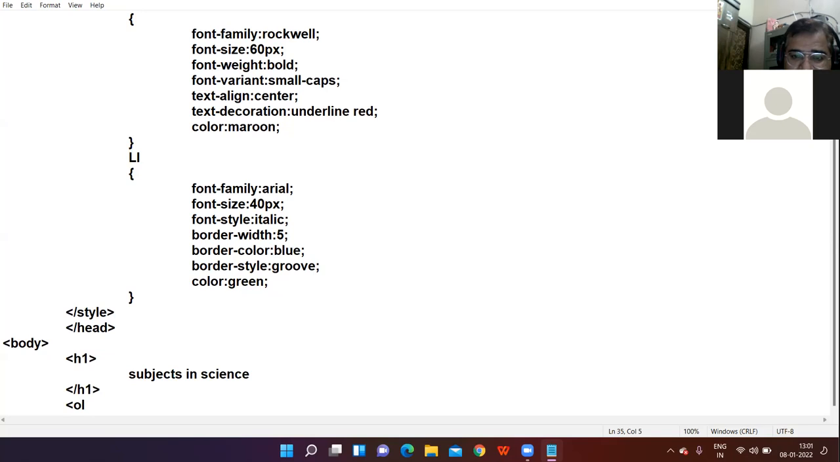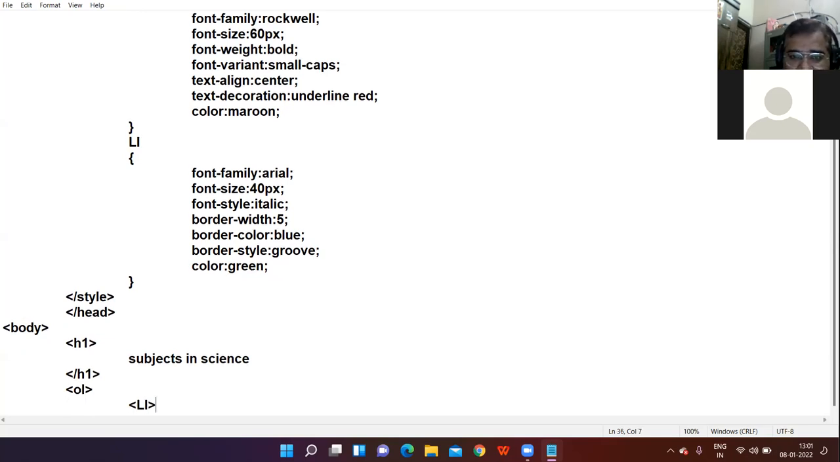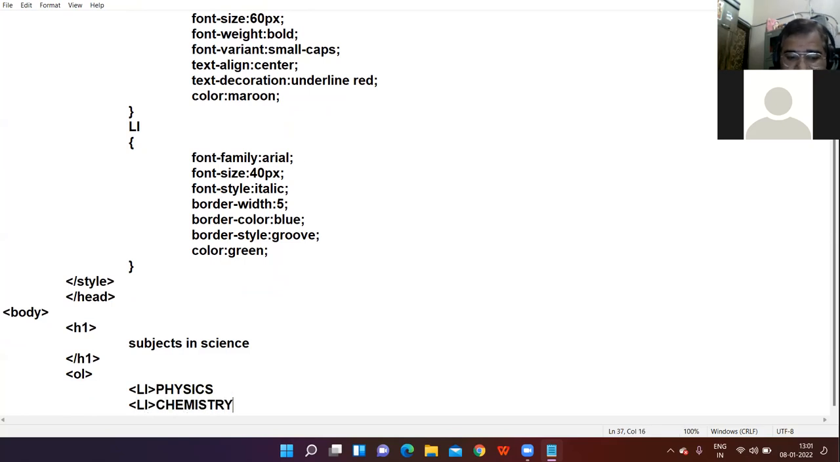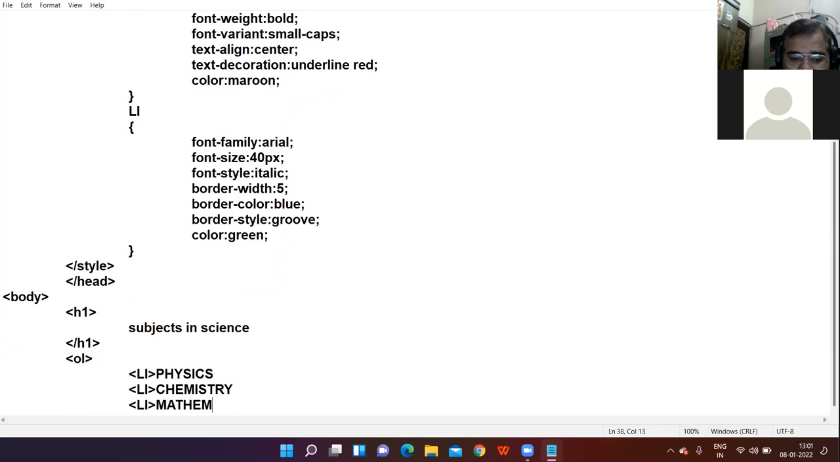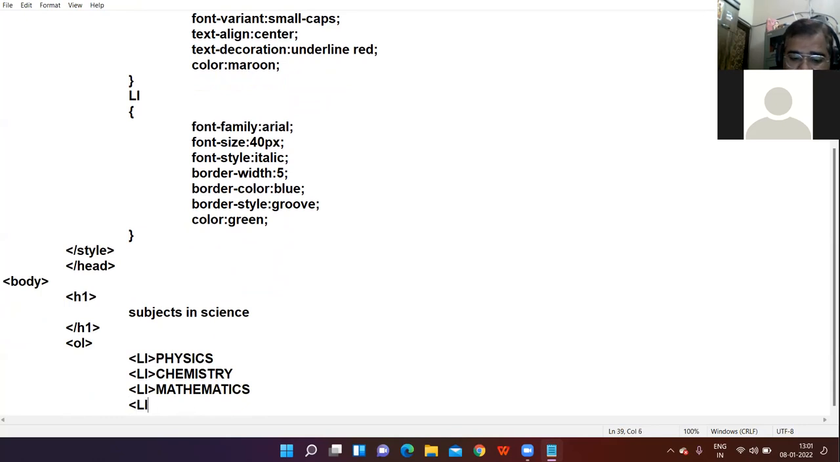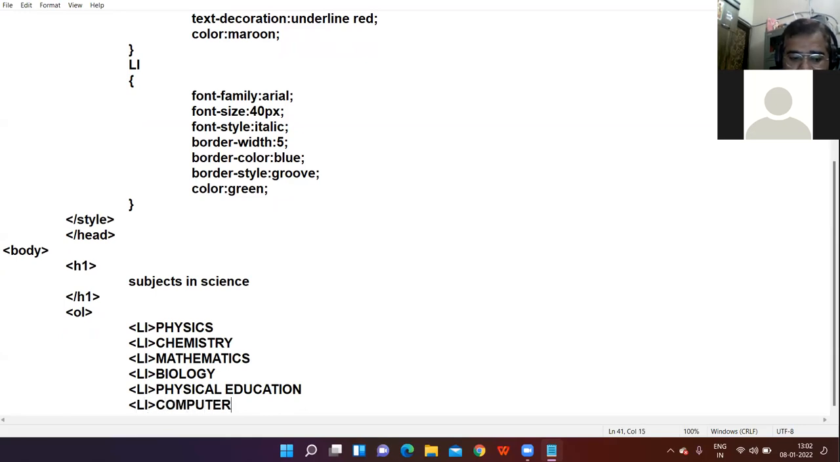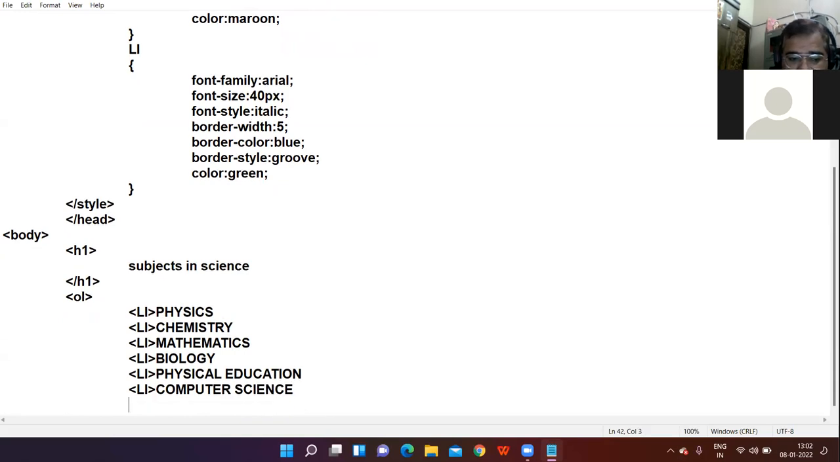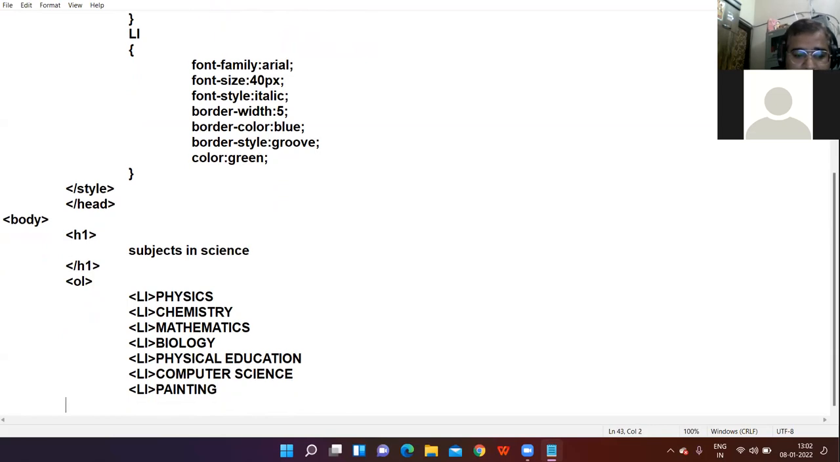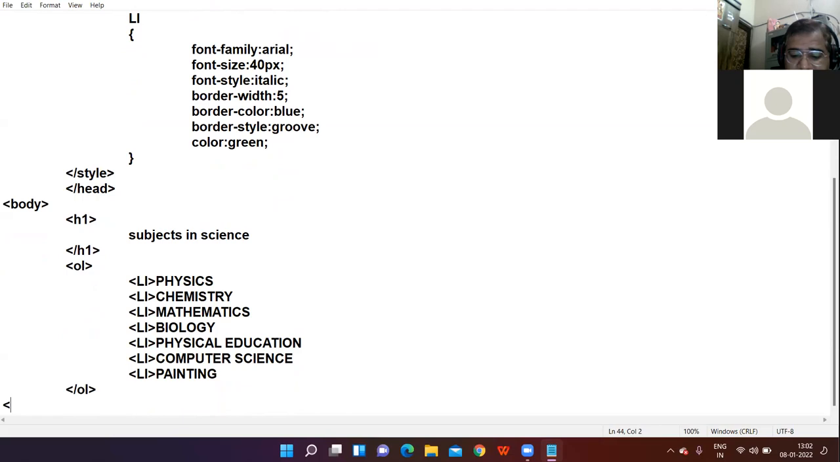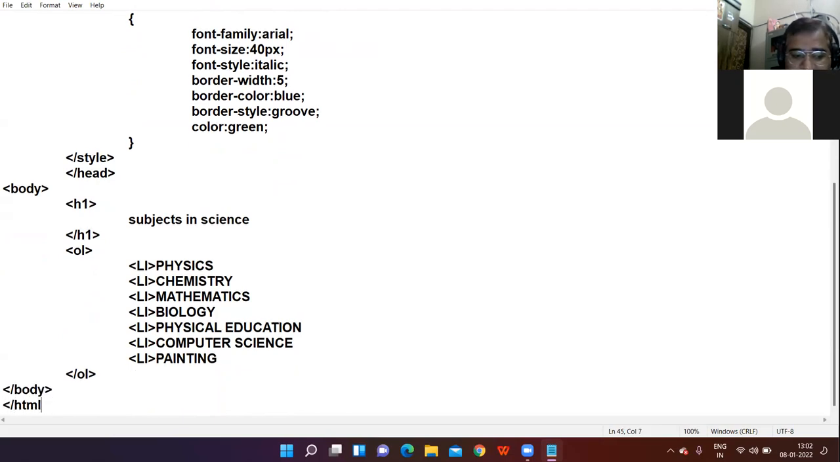Then here you take the OL list, and in the OL list you type your first is physics, then you type chemistry, then mathematics, then biology, next is physical education, then you have computer science, and last you have is painting. Okay, then here you close your OL. Finally, you close the body tag, and finally you close the HTML tag.